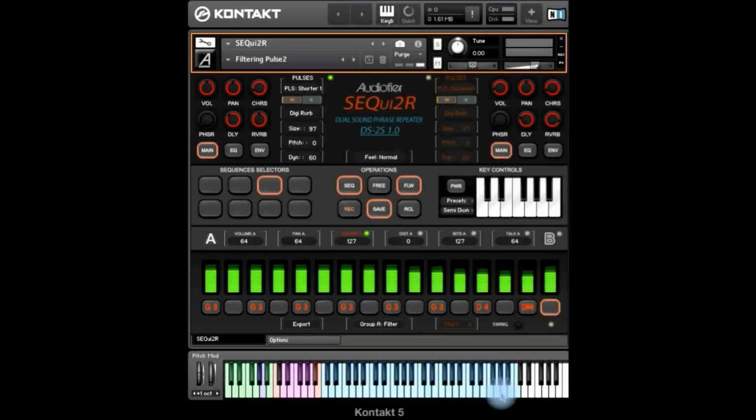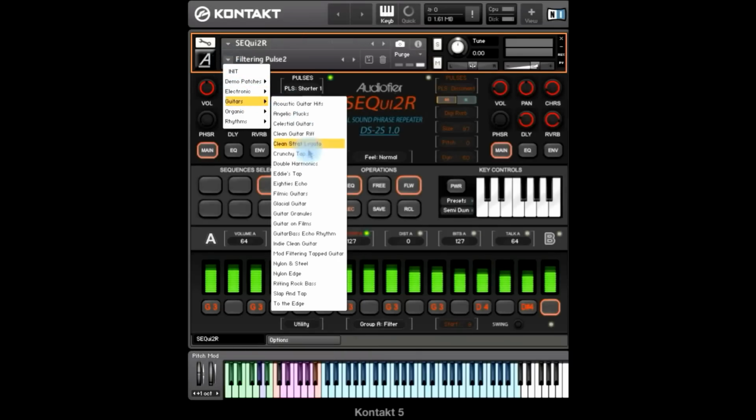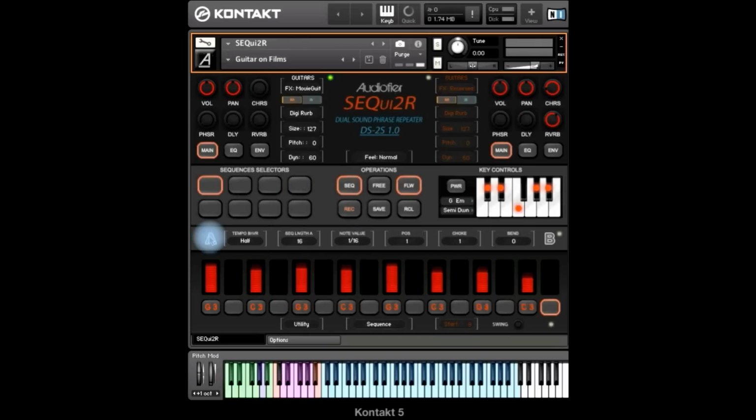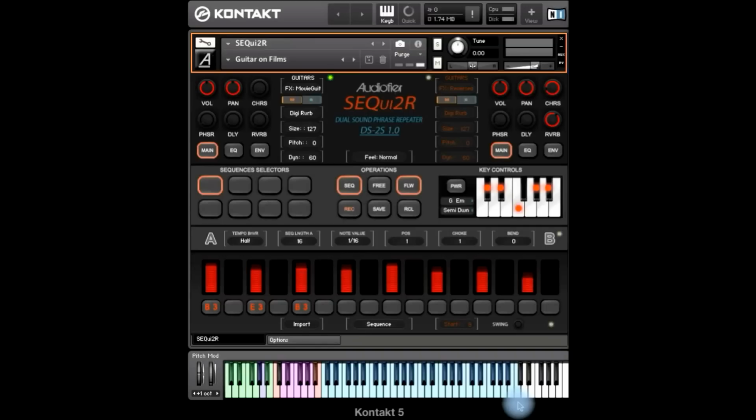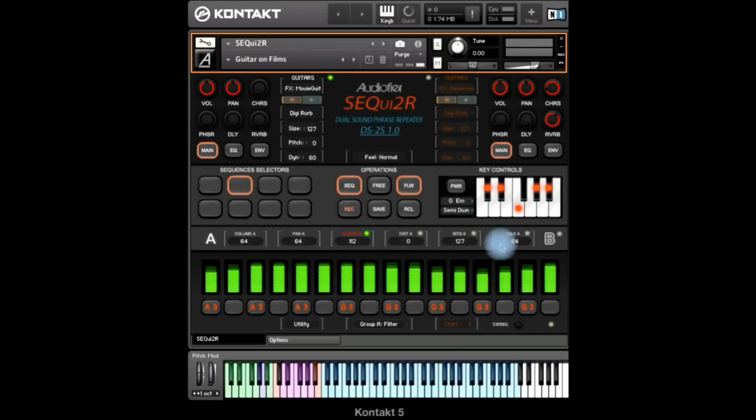Save. And then let's go back to, I don't know, guitar on film, which has a totally different feel. Remember, that's the sound. At this point, we are going to import the filter max. Open it, and then not only the pattern, but all the step effects have been imported. Cutoff and everything else.